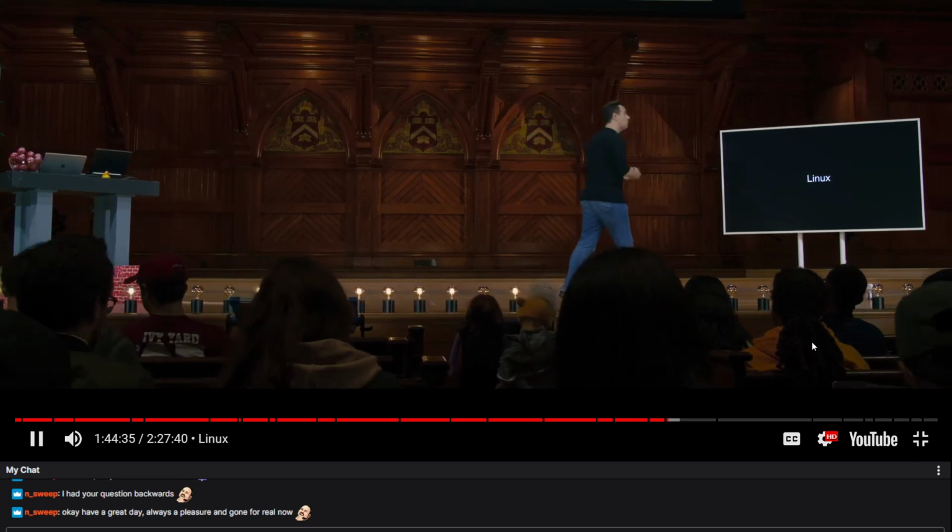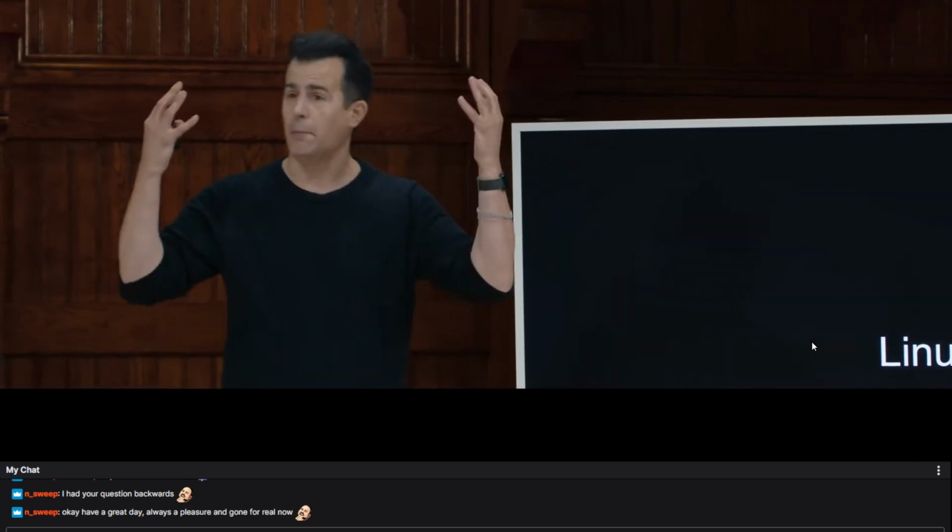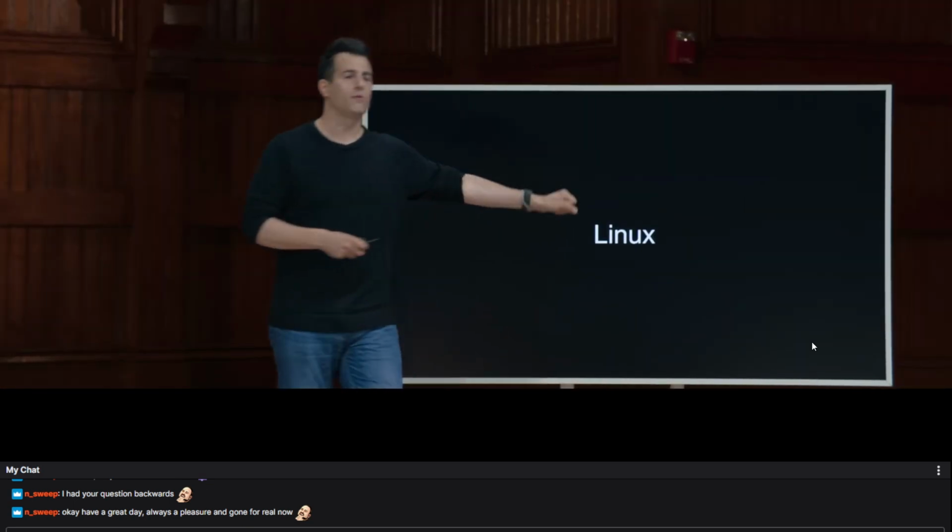So Linux is a very popular operating system, the thing that turns on, the thing that boots up when you first turn on a computer, and it's very commonly used for servers.